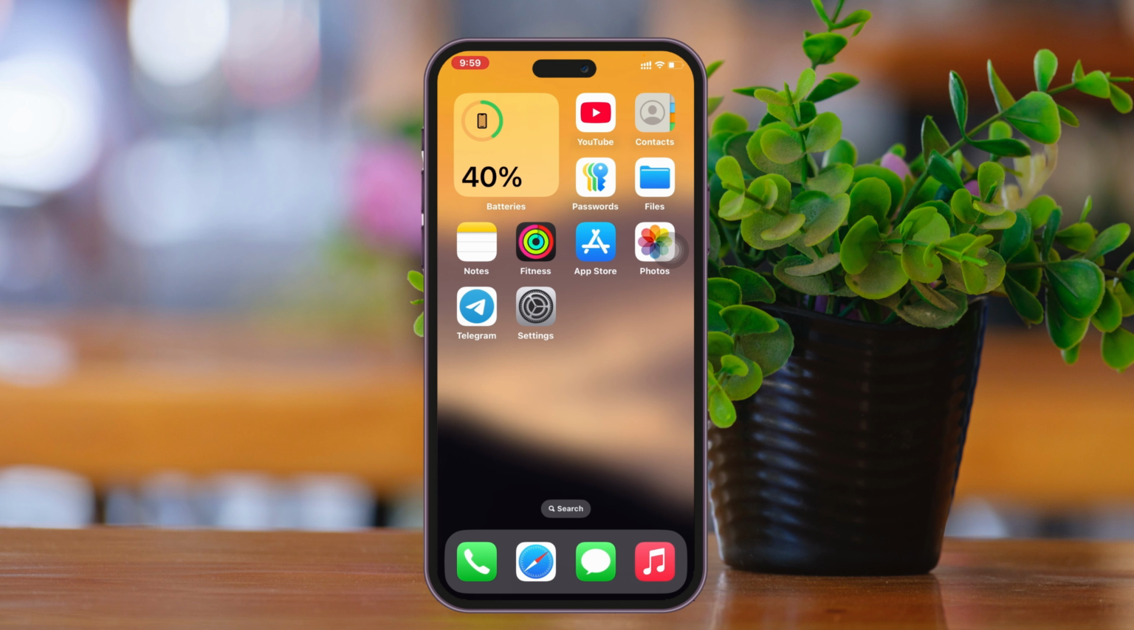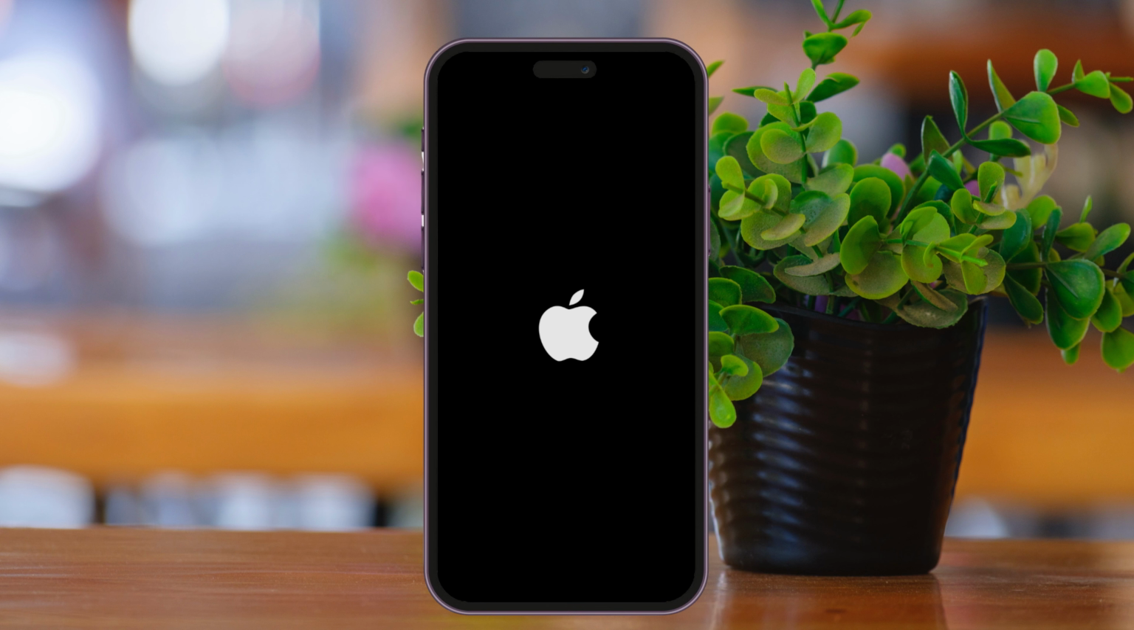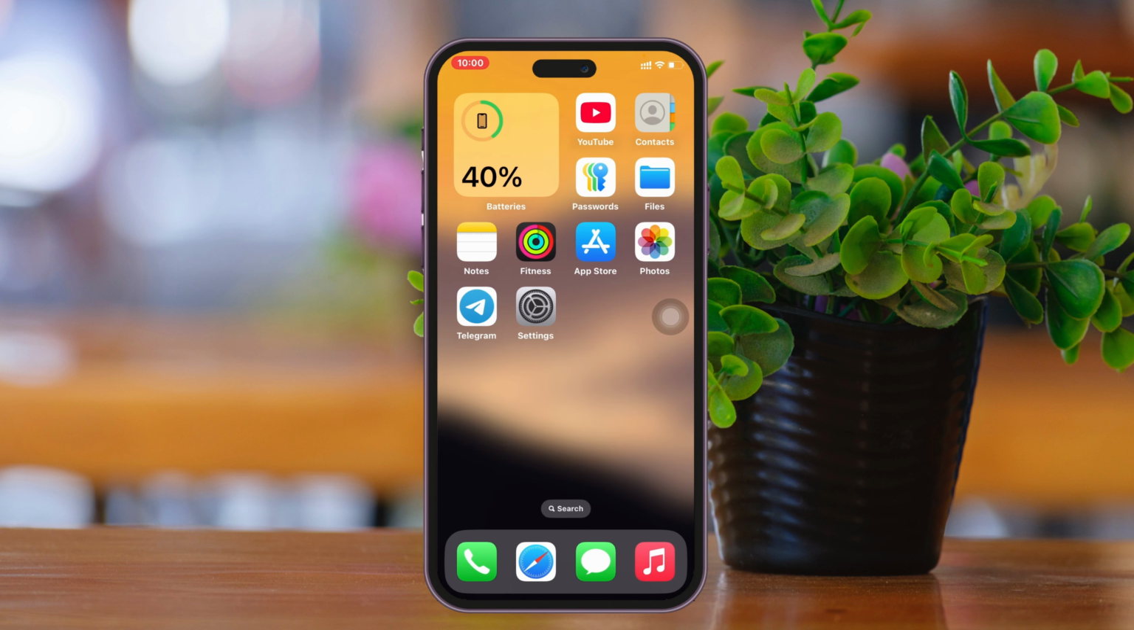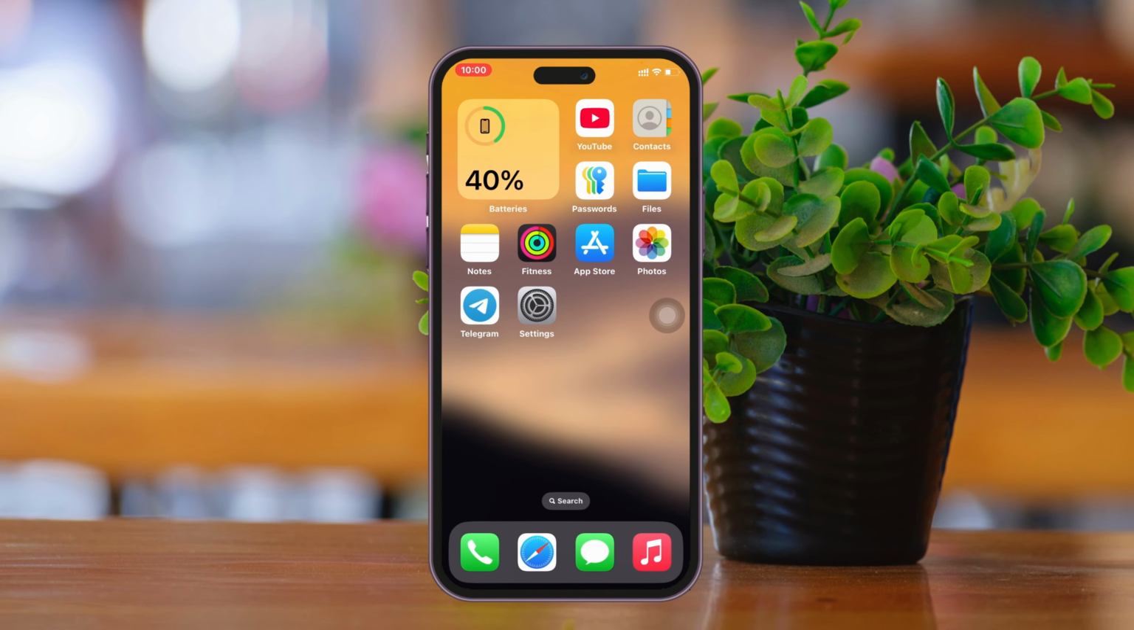But let's say you did everything but you're still having the problem, then this is the last process you can follow. Press and release the volume up button, press and release the volume down button, and press and hold the power button until you see the Apple logo appear. This will force restart your iPhone, and once you get back, most likely all the software glitches and bugs will be fixed and you will be able to download and install iOS 18.2 right on your iPhone.